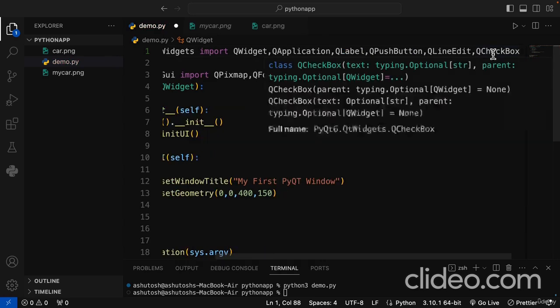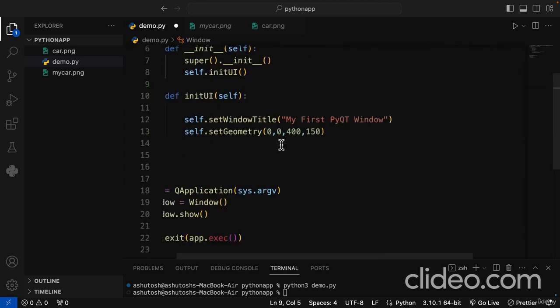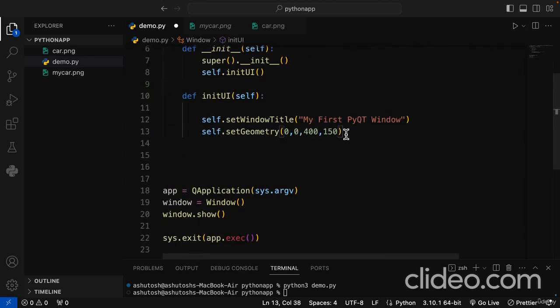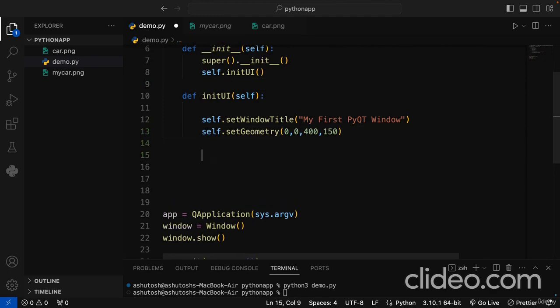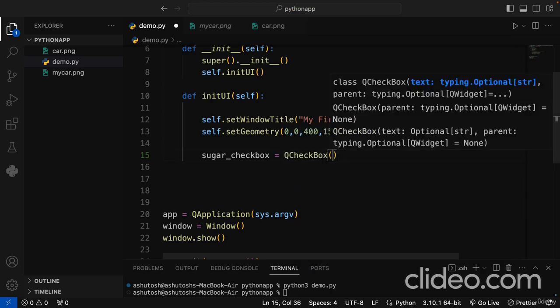So this QCheckbox, if you hover over it, it's actually a class, and we have to create the object of this class. So in order to create that object, let's go back here in the init UI method itself, and I would say that, all right, I want a checkbox which checks for the presence of sugar. So let's call this particular checkbox sugar underscore checkbox. This is going to be an object of the QCheckbox class which we have imported.